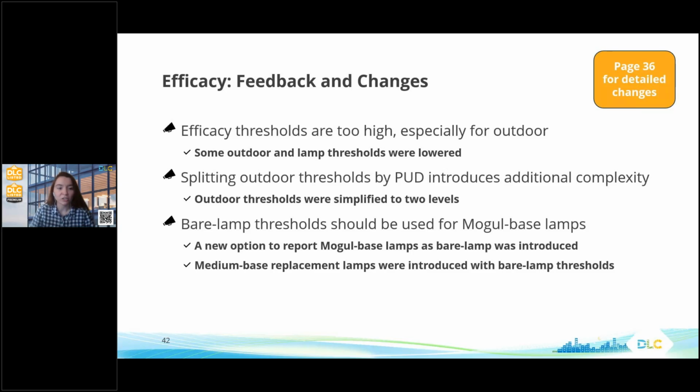Many commenters also noted that using bare lamp thresholds as opposed to in luminaire would greatly reduce burden, so we have added separate thresholds for mogul-based lamps qualified under the new bare lamp general applications, as well as new bare lamp thresholds for medium-based replacement lamps.